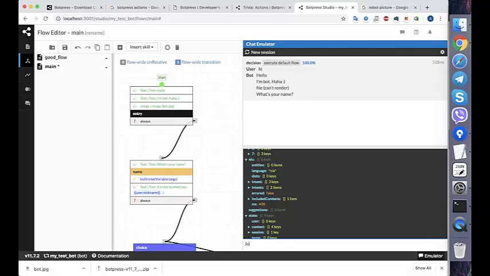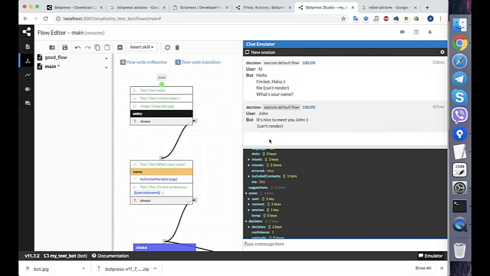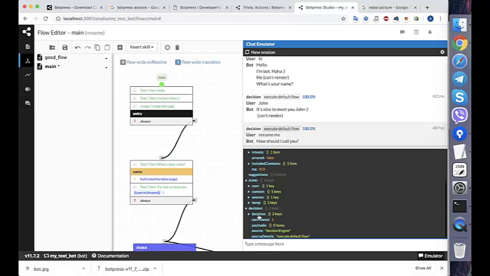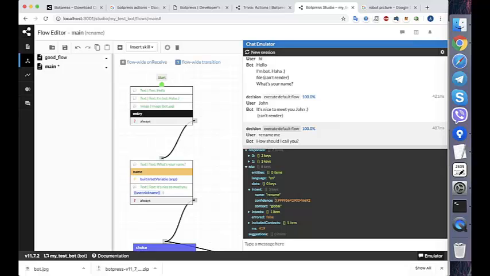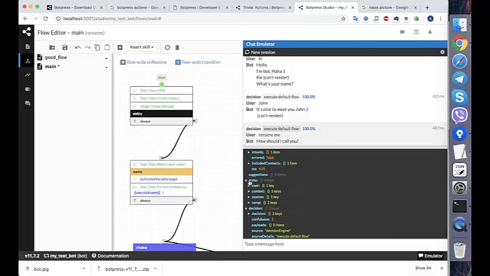But if we repeat our experiment with changing the name, we'll see this information in the NLU. We'll see that the input was rename me and the intent was rename with this probability. So you can use this emulator to debug the behavior of the bot. There is also the state object with several sub-objects here. For example, it contains user with the nickname, contact session, and temp. And there is some information about the decisions.